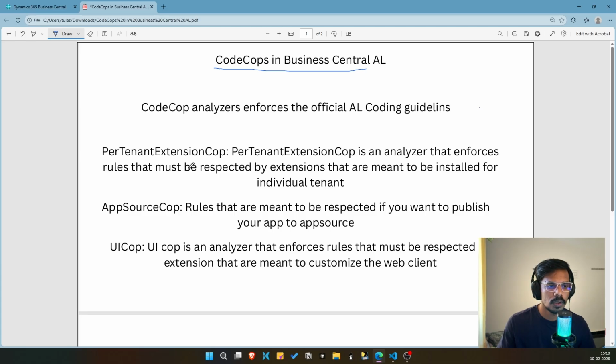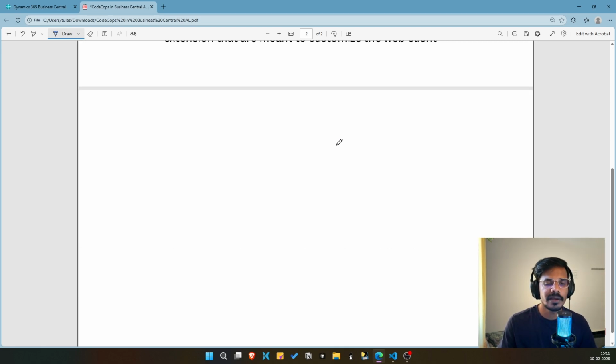Do not worry about what this per-tenant extension cop means, what this app source cop means, what this UI cop means, because we are going to see all of these in action in code. So let us first see what the per-tenant extension cop means. Per-tenant extension cop is an analyzer that enforces rules that must be respected by extensions that are meant to be installed for individual tenants. Let me give an example.